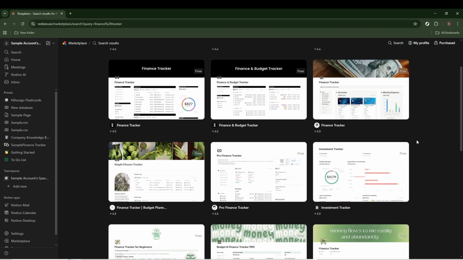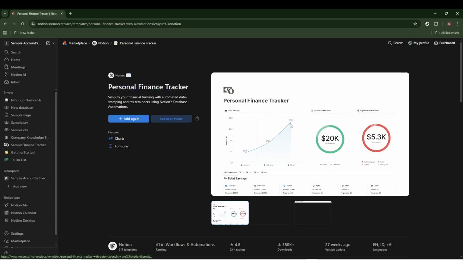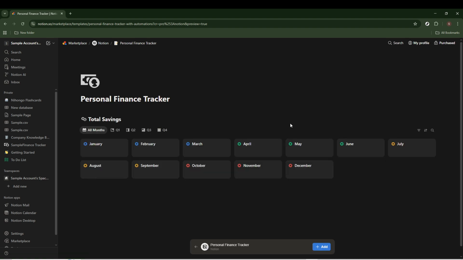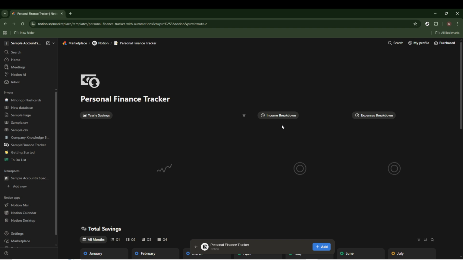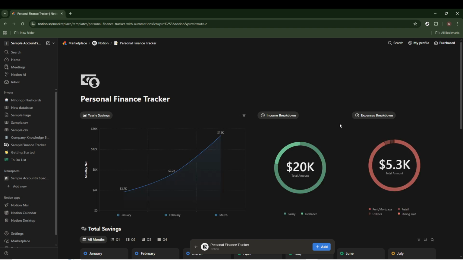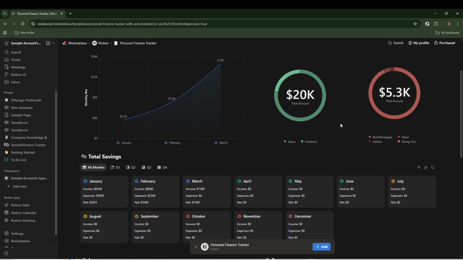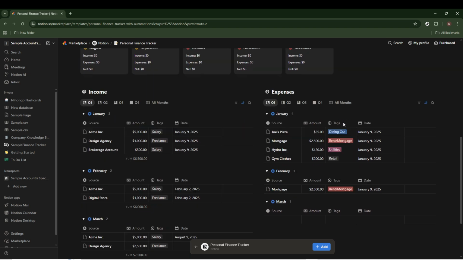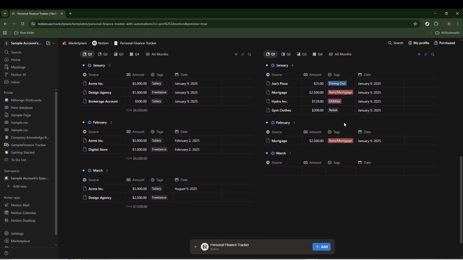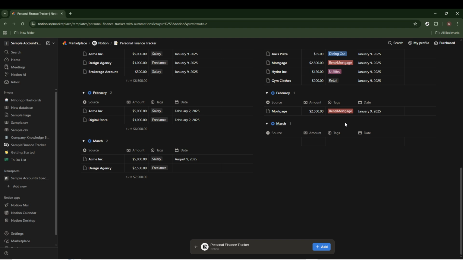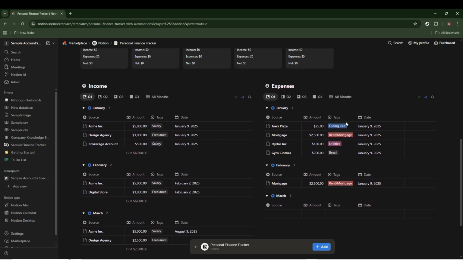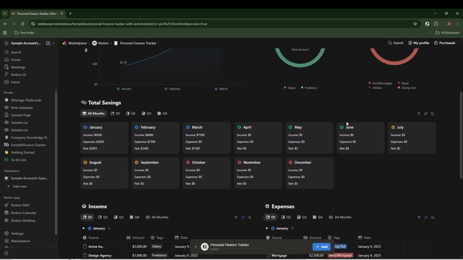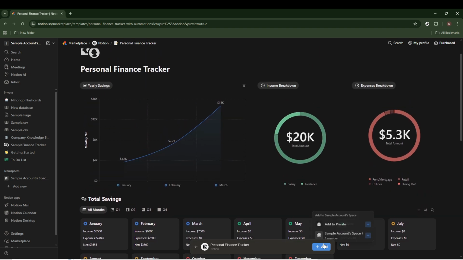Once you find a template that works for you, click the preview image to take a closer look. Reviewing the preview image allows you to see the layout, the included sections, and how income, expenses, and savings are tracked. This step is important because it ensures the template covers all the areas you want to monitor, such as bills, subscriptions, or debt payments. After confirming that the template meets your needs, click Add. You can add it to your personal workspace to start managing your finances immediately.